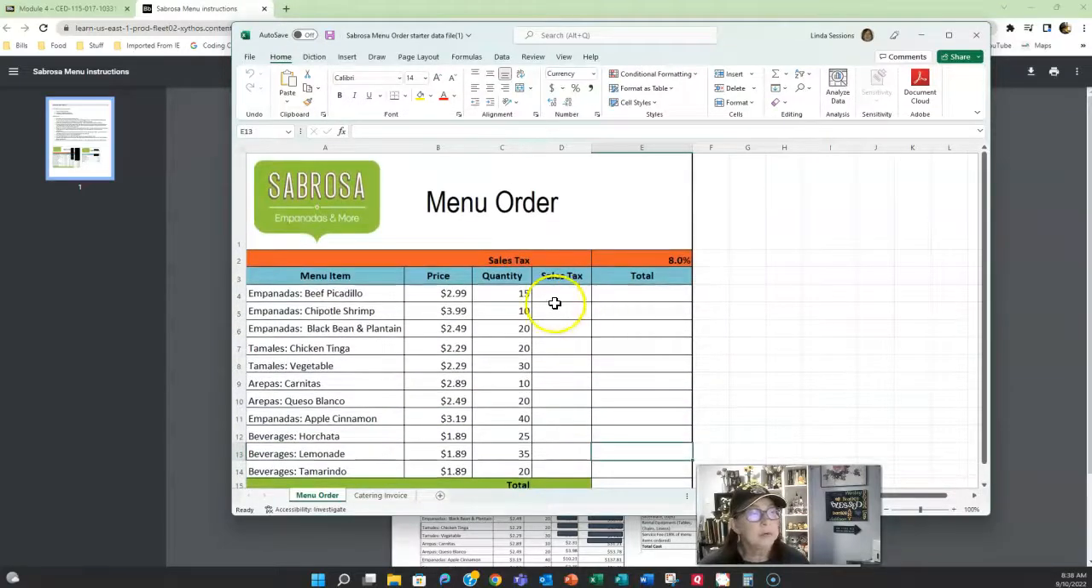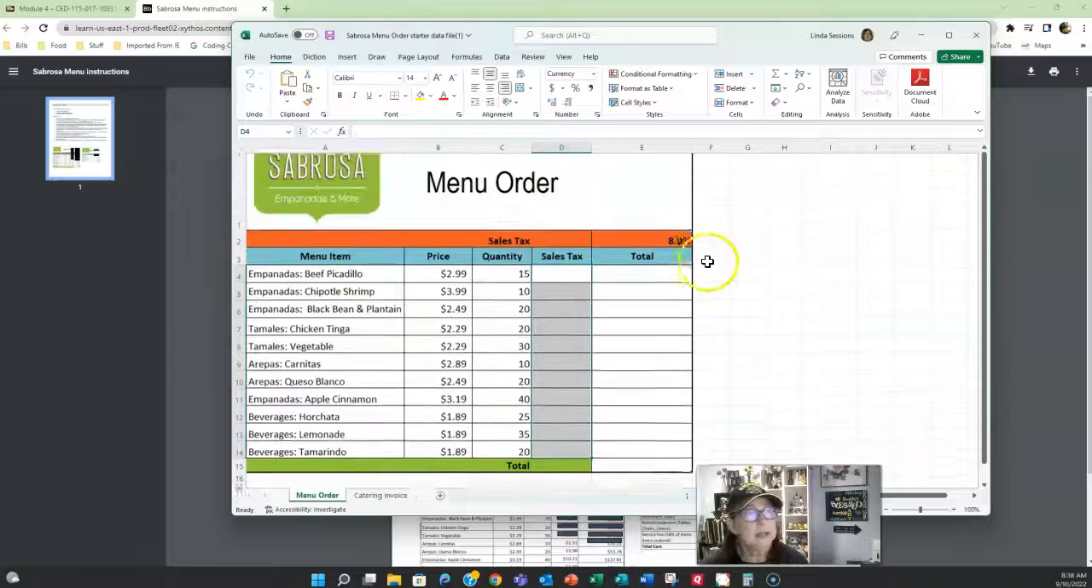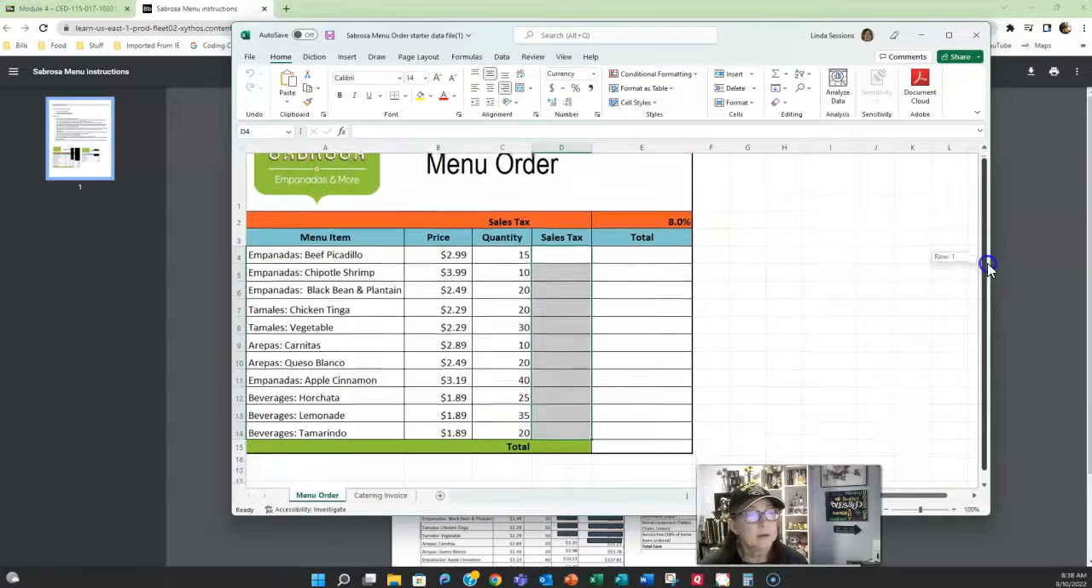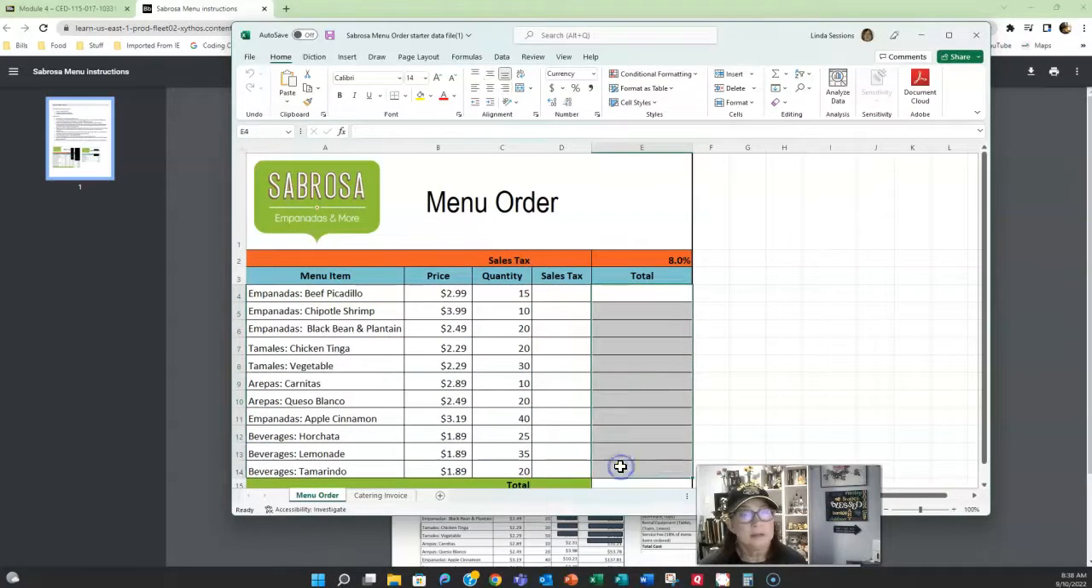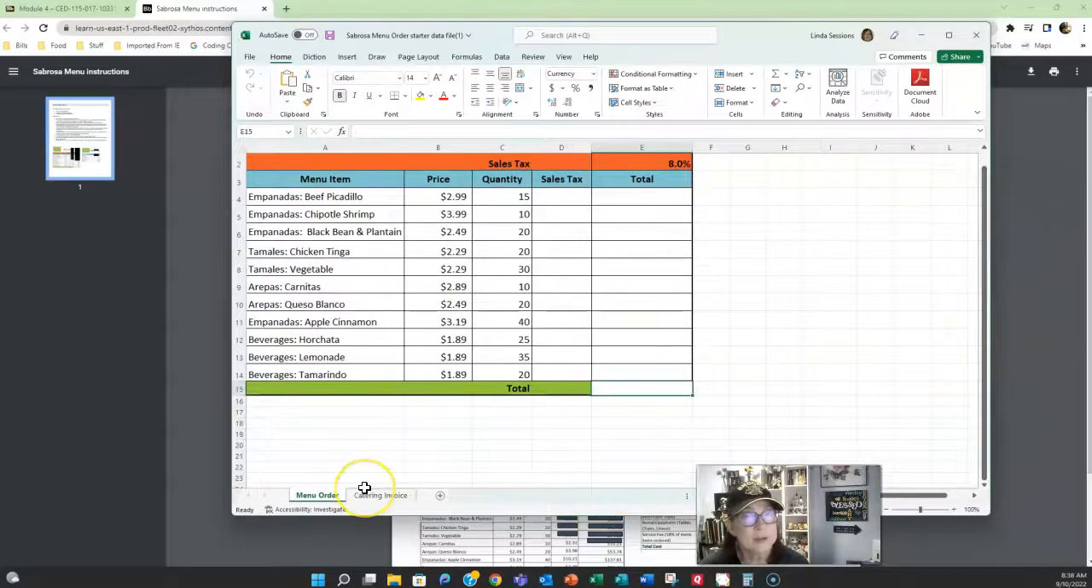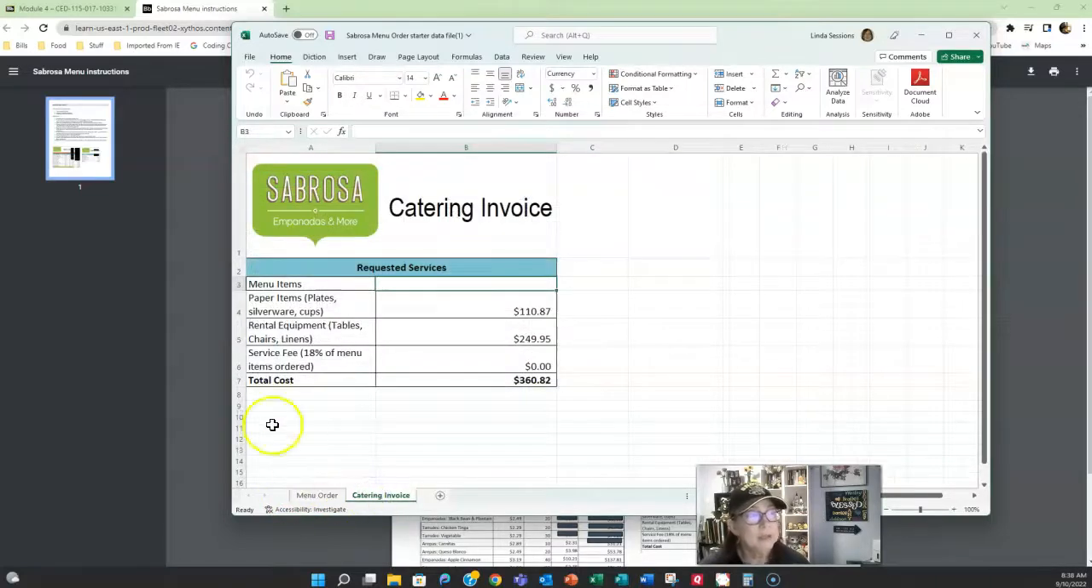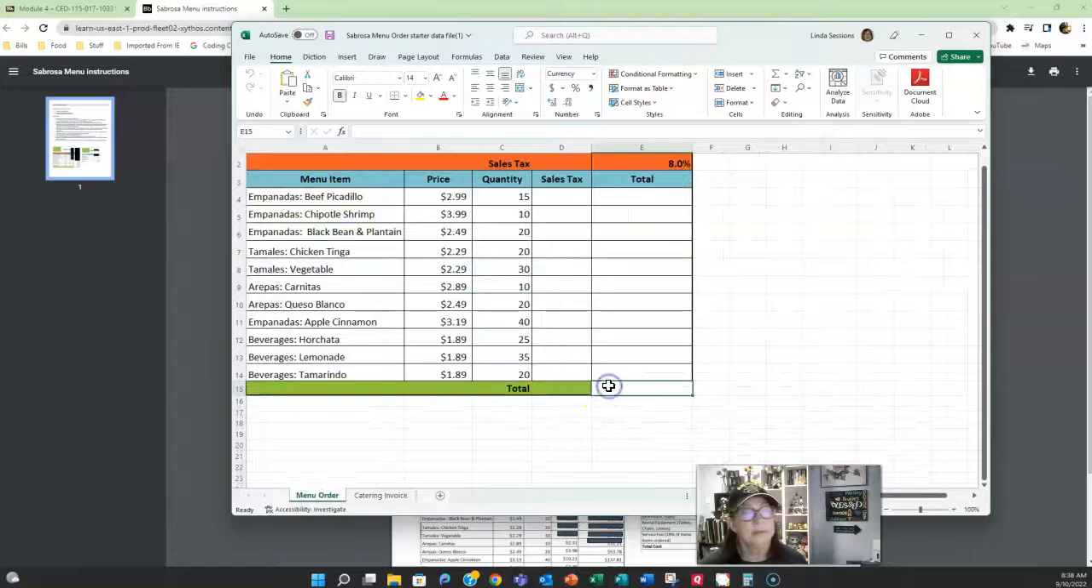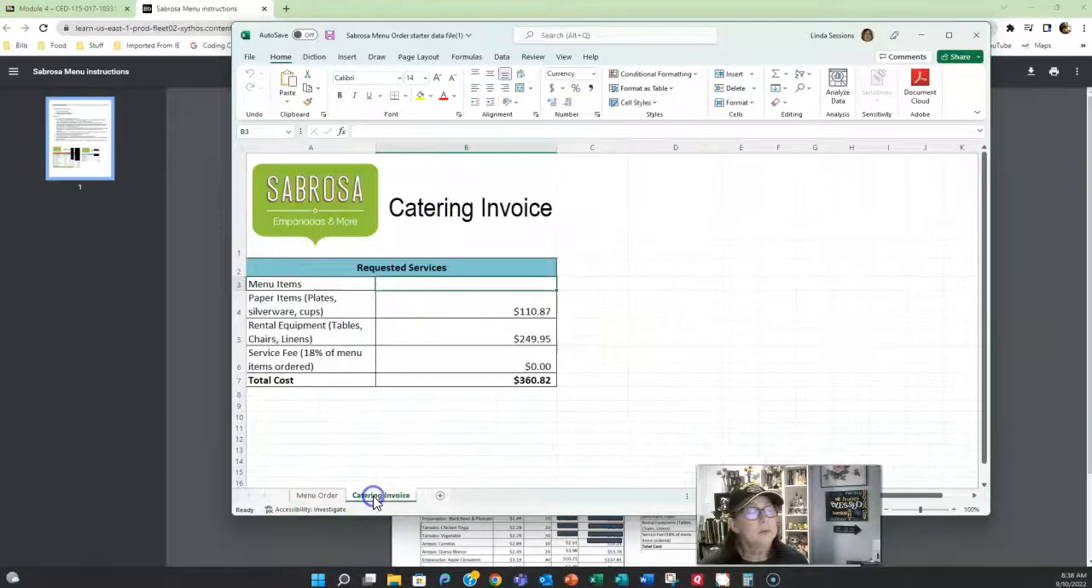You are going to create a formula that fills this area in, another formula for this area, a formula down here. You also have another worksheet. So there's two worksheet tabs. On the second worksheet tab, you're going to be creating what's called the 3D formula. This cell is going to bring over information from this cell. Okay, so make sure you do all parts of your Sabrosa menu.